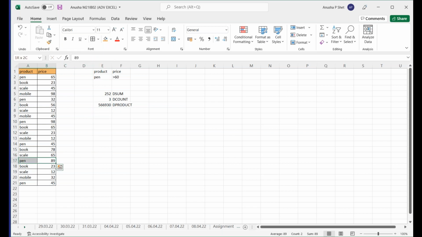Yes, ma'am. So it is right now what it showed. So the total of all the pens is that, ma'am? Correct. That is because, no, not all pens. See, above 60. Pens above 60. That will be row 2, row 10 and row 17. 252. Yes, ma'am. Is that clear? Okay, ma'am. Yes, ma'am. Thank you so much.